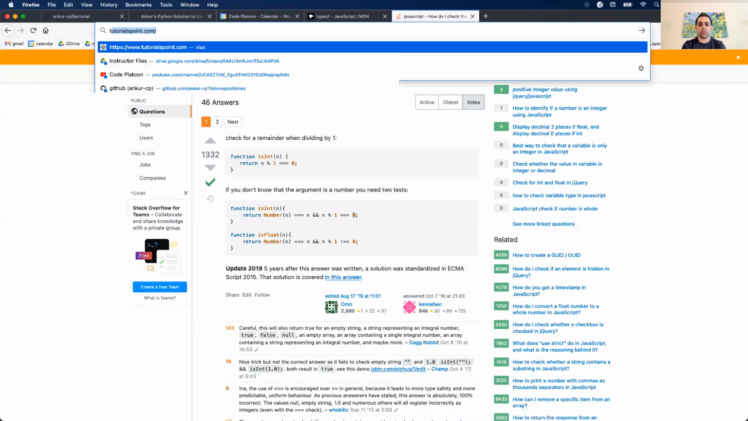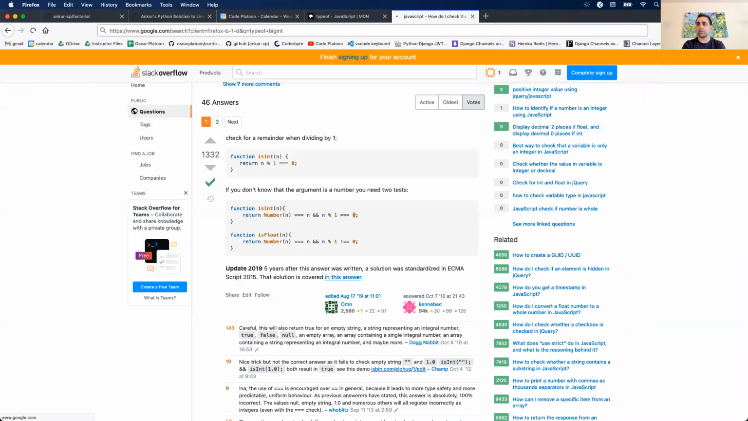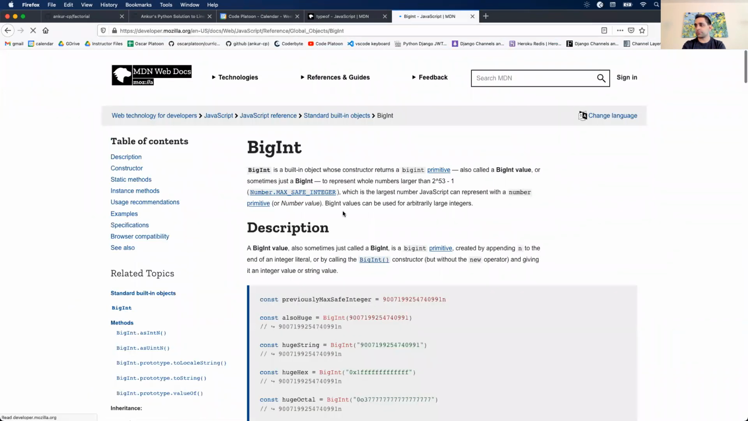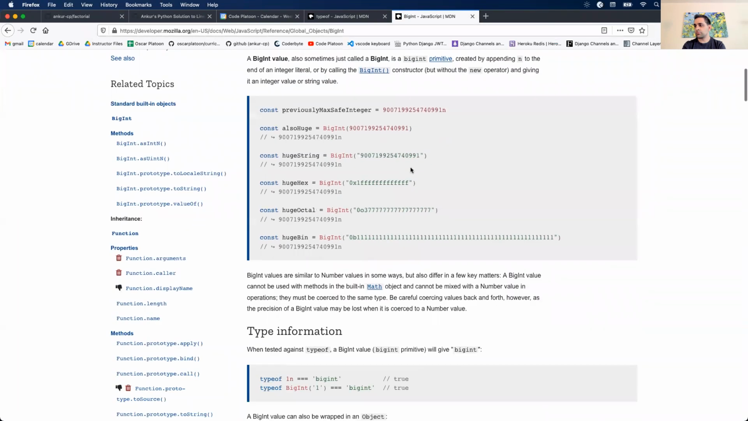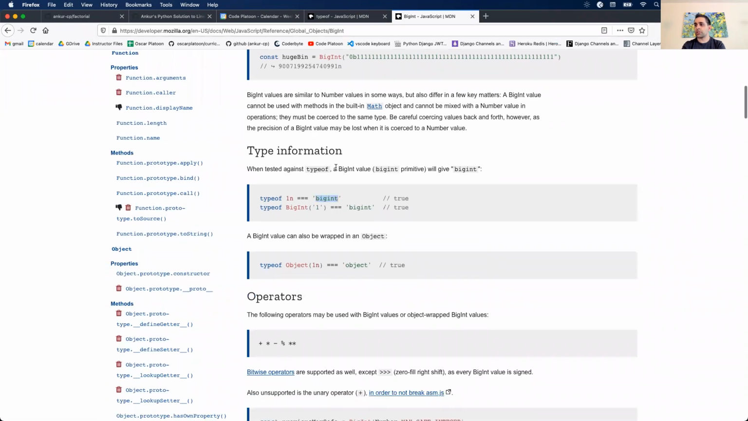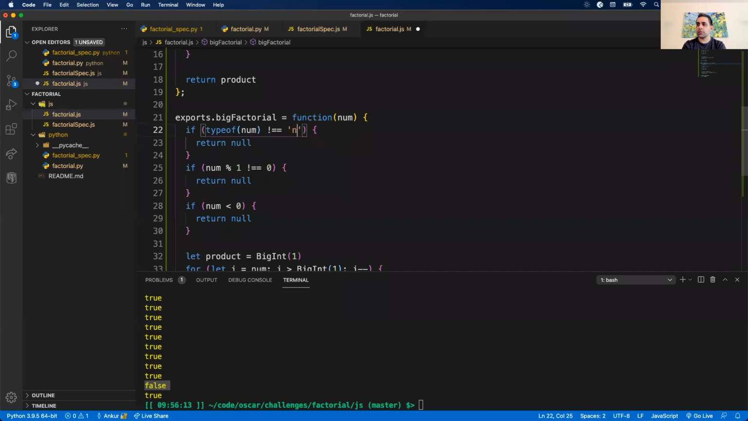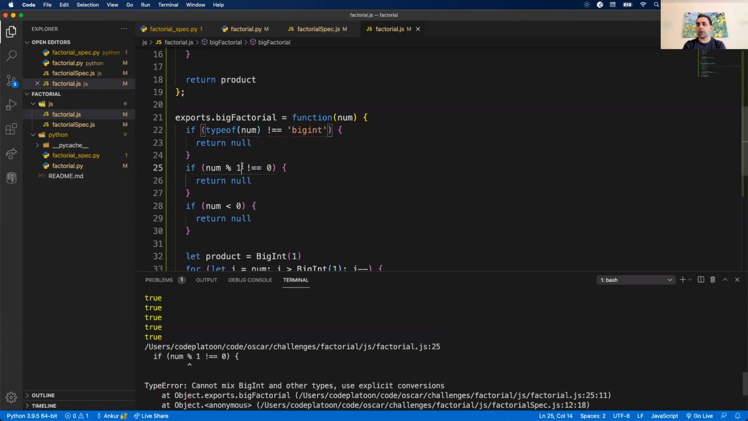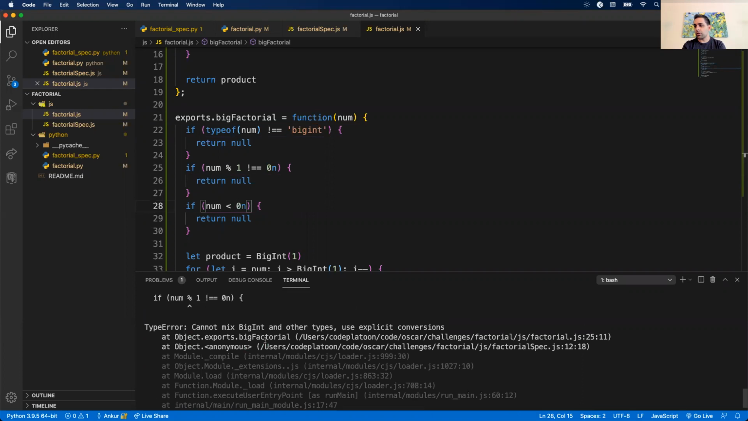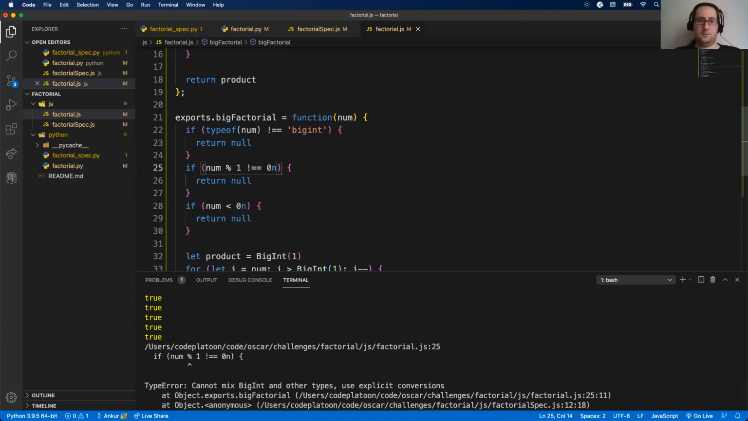Let's do typeof for big ints. All right, so I have to check for big int instead of number, so that's one difference. Big int. All right, so I got an error as I expected. The reason being is I'm comparing a big int value to an integer. They don't allow you to compare different types, which is surprising for JavaScript, but JavaScript actually complains about that. Most of the time it silently fails.